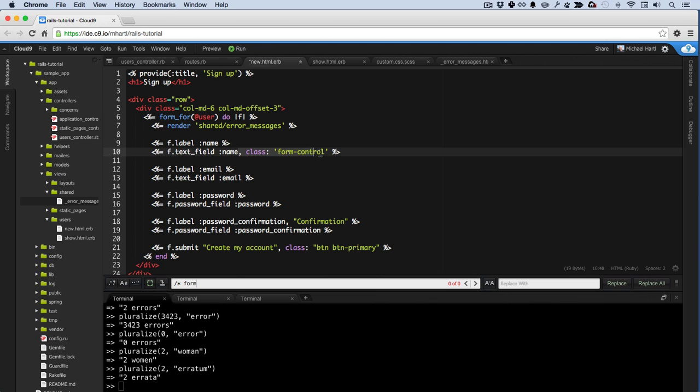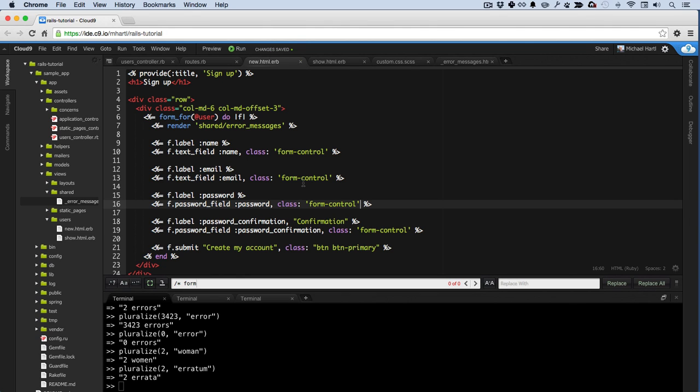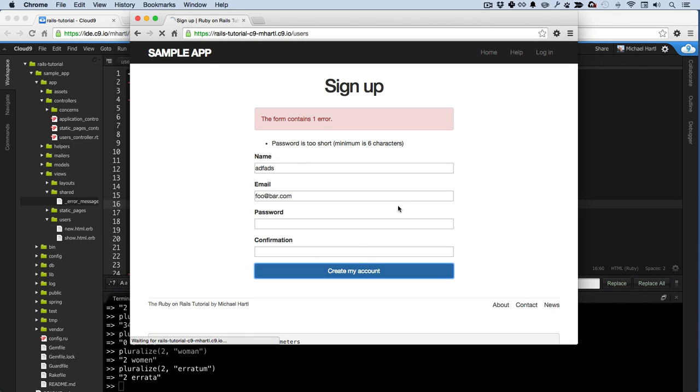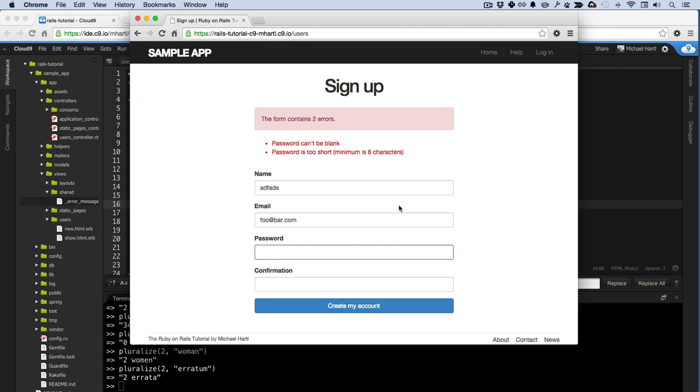Just add that to each of these guys. Let's see what effect that had. Great, that's really nice. So now we've got some coloring here. We've got this red color.